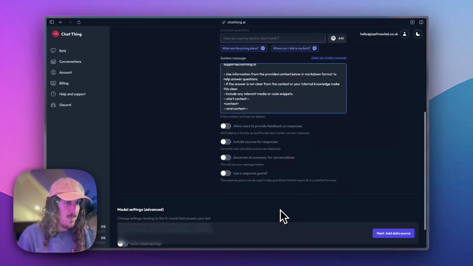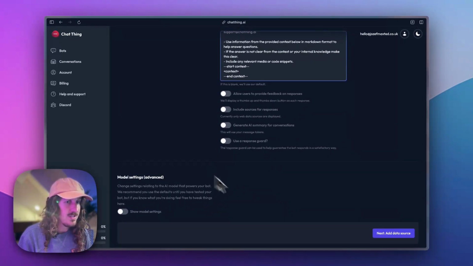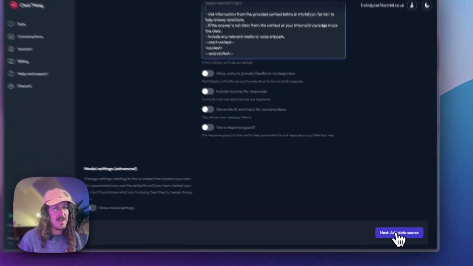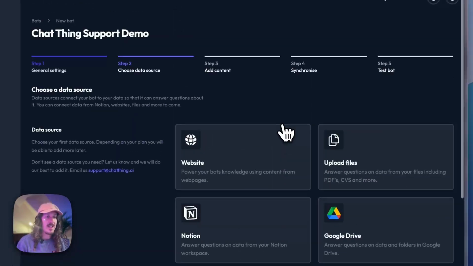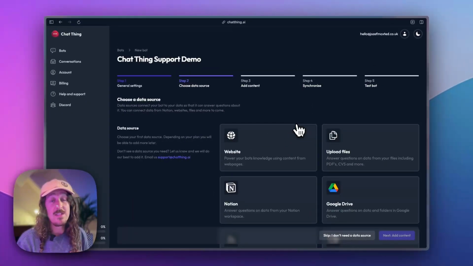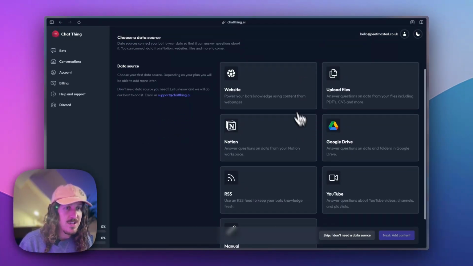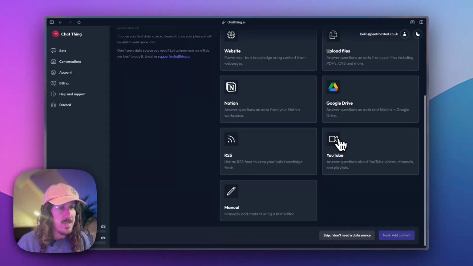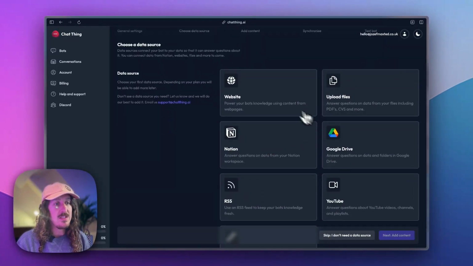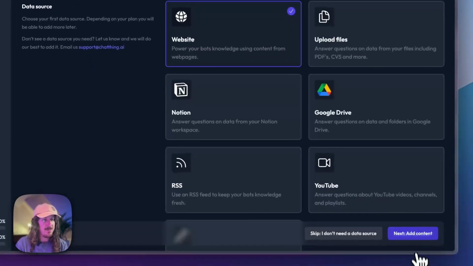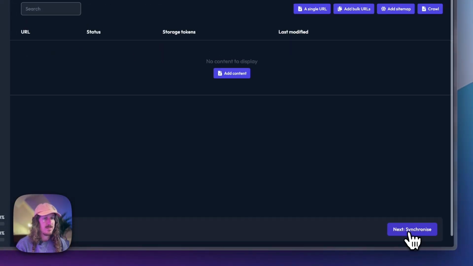We can skip past some of these options, and we don't need to worry about changing the model settings at the moment. That's something you might want to do later. But next we can get on to adding our data source. And data sources are where you add knowledge into your bot. As you can see, we support quite a few different ways of doing this. In this example, I'm just going to show you how you can use a web page to add knowledge to your bot. So we'll click website here, next.